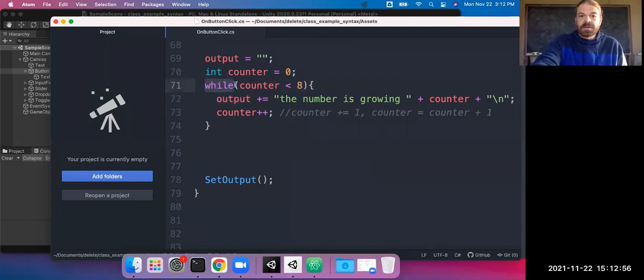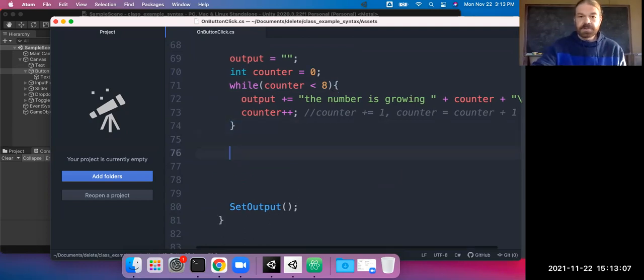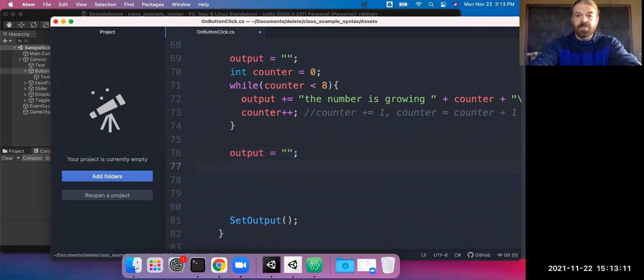Keyword while, set up our counter, then curly braces to define the block of code. We also have for loops. So I'll do a for loop here, reset the output, the variable we're going to use, and basically do that same thing in the other syntax.